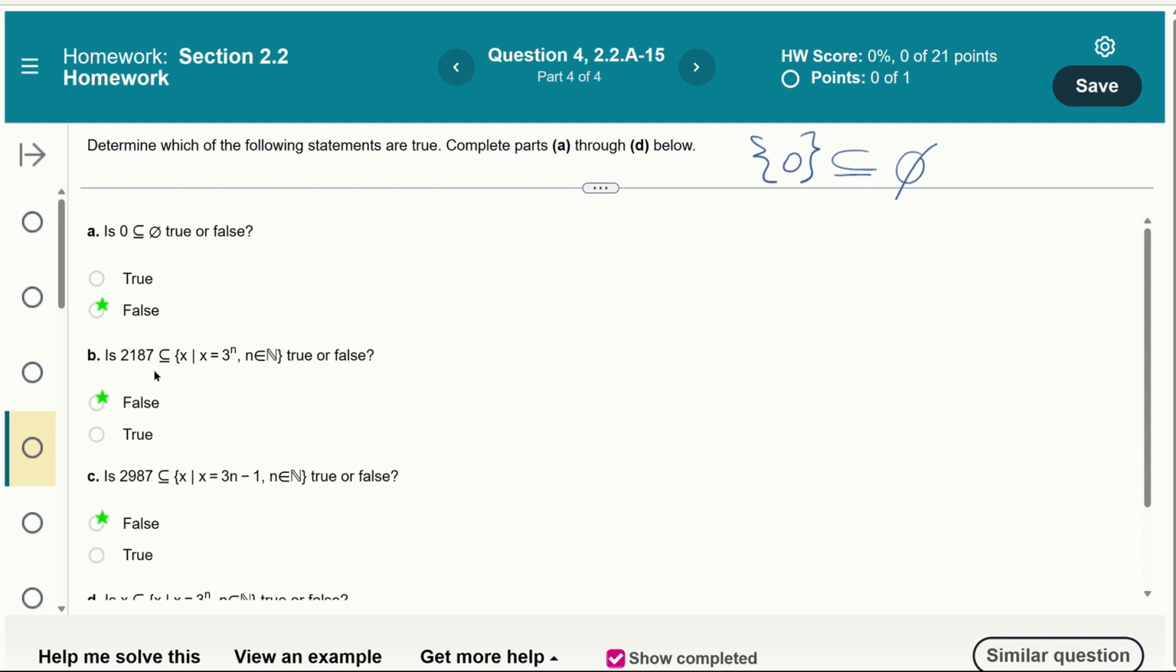Had they said 2187 belongs to the set, in other words, using the epsilon notation, all x such that x equals 3 to the n for n belonging to the natural numbers, then this statement would now be true. But because they're saying an element is a subset of another set, we have to say false, because an element can't be a subset.